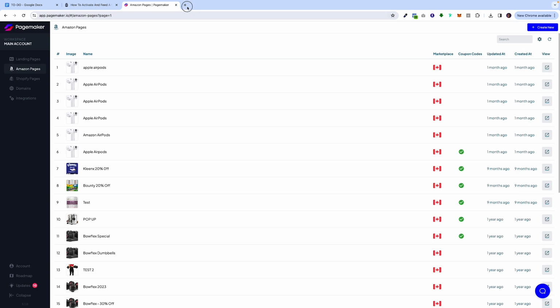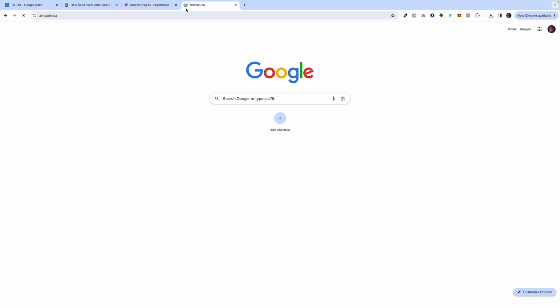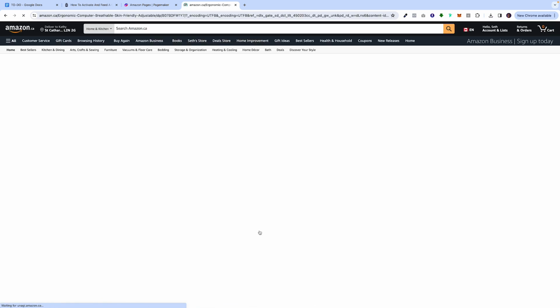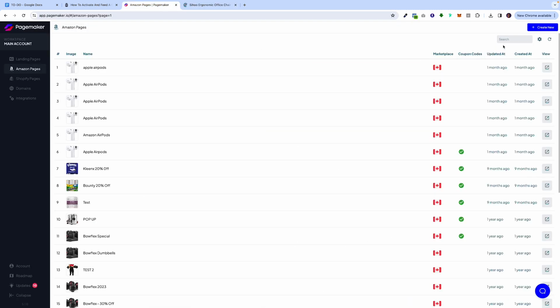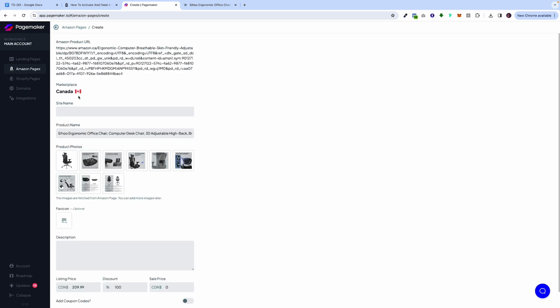Let's head over to Amazon. Let's just find a product. Any product we could think of. So imagine this is our product right here, this ergonomic office chair. All I have to do is copy the URL, click on create new, paste it into this field box. And what PageMaker is going to do, it's going to work with the Amazon API. It's going to fetch that data and it's going to allow you to now create a campaign around this product.